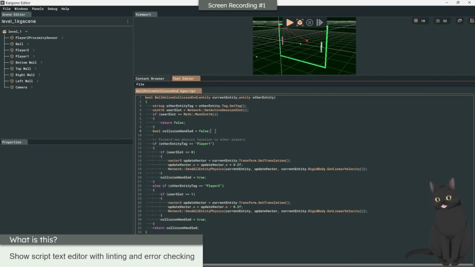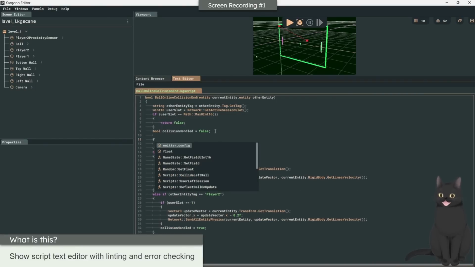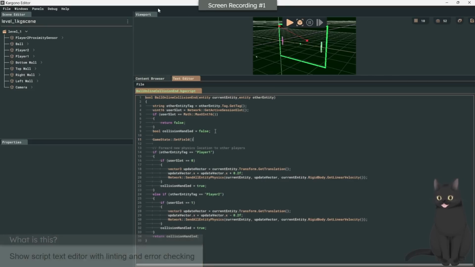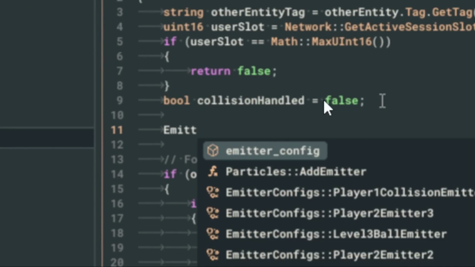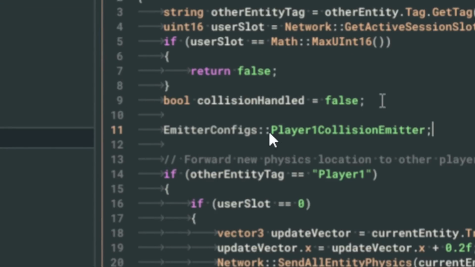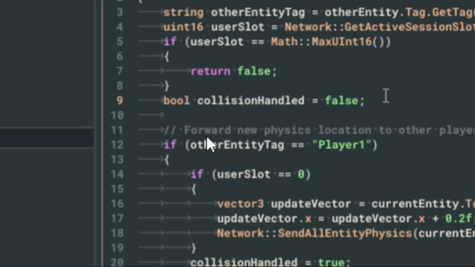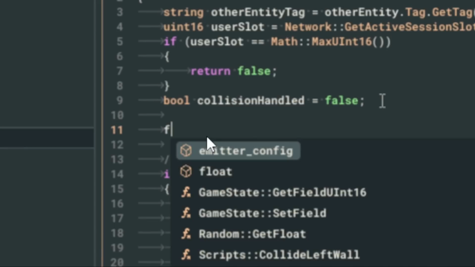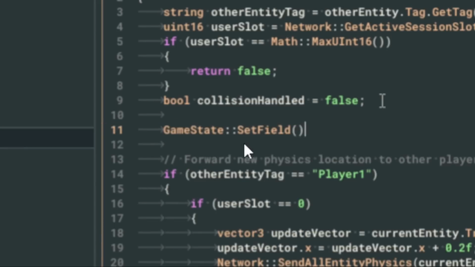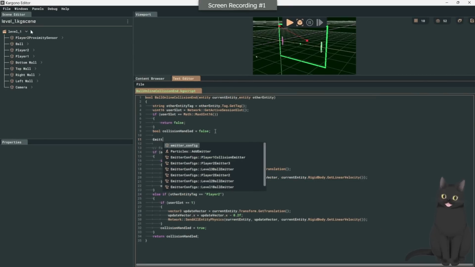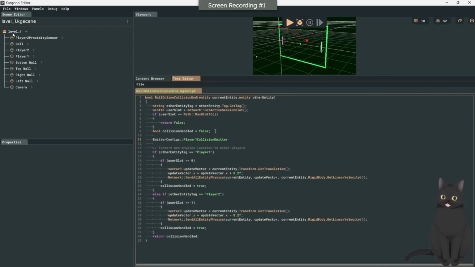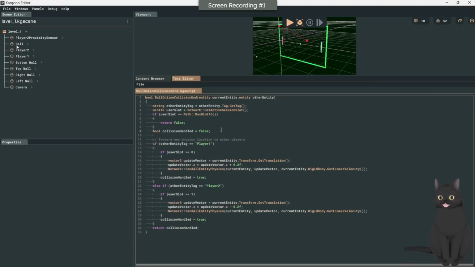All right, and here you can see I'm showing the script text editor with the linting and error checking I was mentioning earlier. You can see I have syntax highlighting for literals and types, and a little dialog box that pops up when you type, so you can autocomplete different functions and whatnot. This is still kind of a work in progress for me. You can go over to the file here and click rebuild scripts, and then you can reload your scripts inside of the engine.